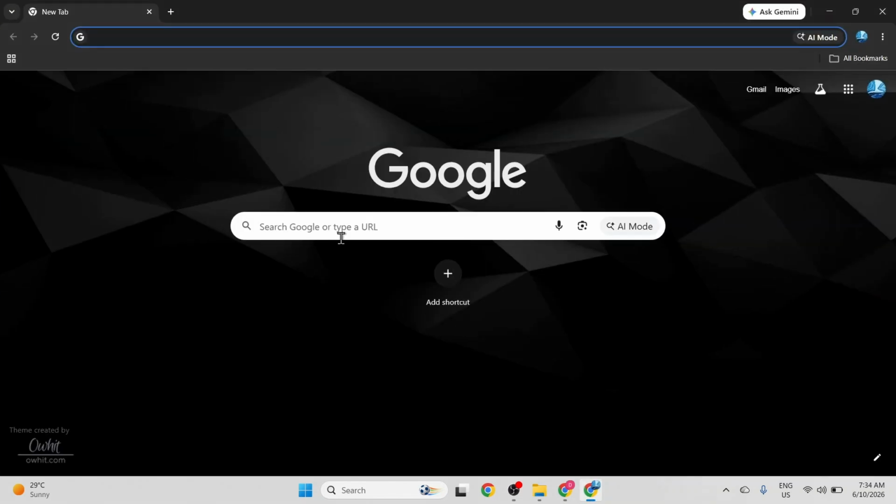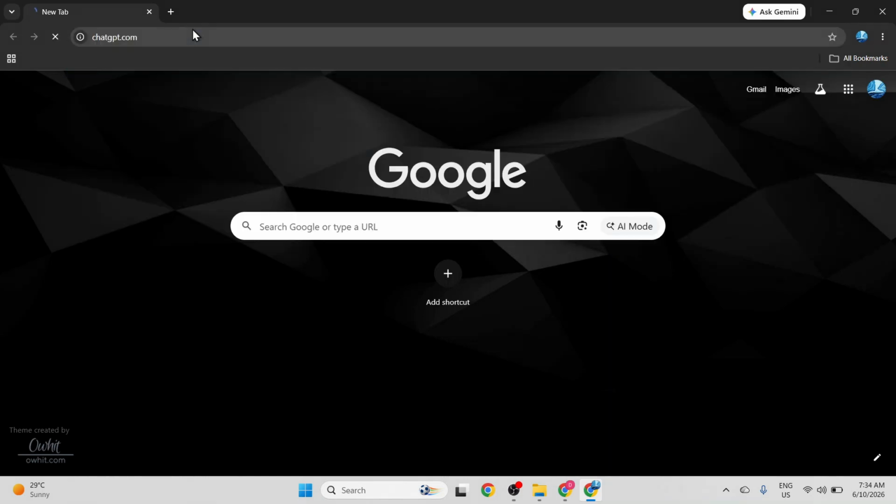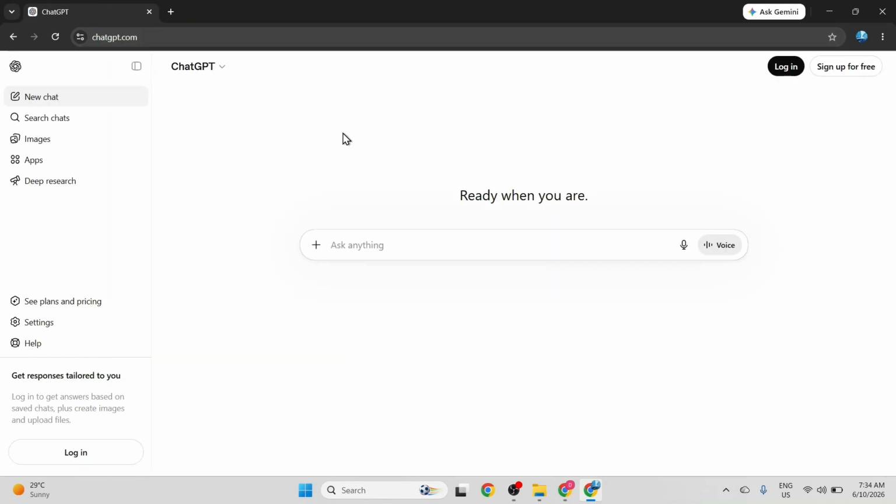Once the browser opens and displays the new tab page, I click on the address bar at the top of the screen to prepare for typing. I type in chatgpt.com and then press enter on my keyboard to navigate directly to the official website. I wait for a brief moment as the ChatGPT homepage loads completely.